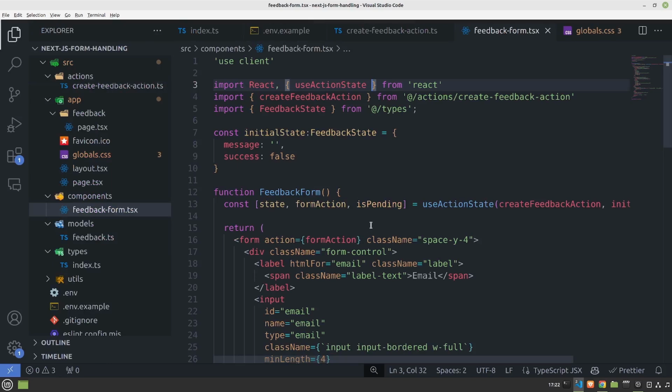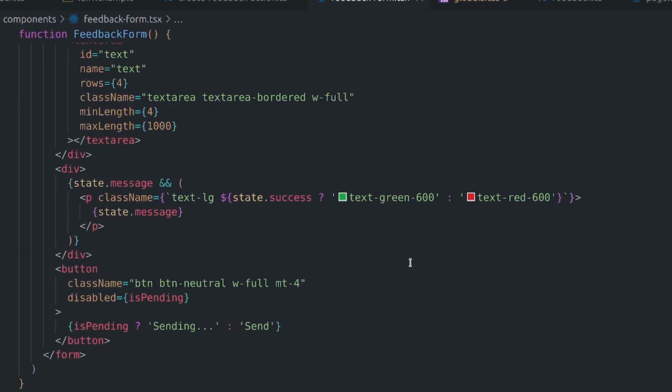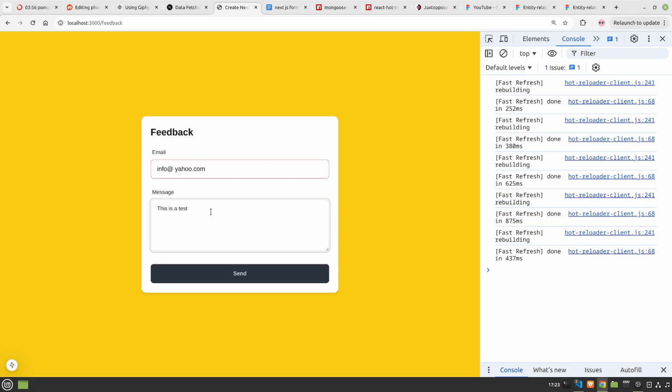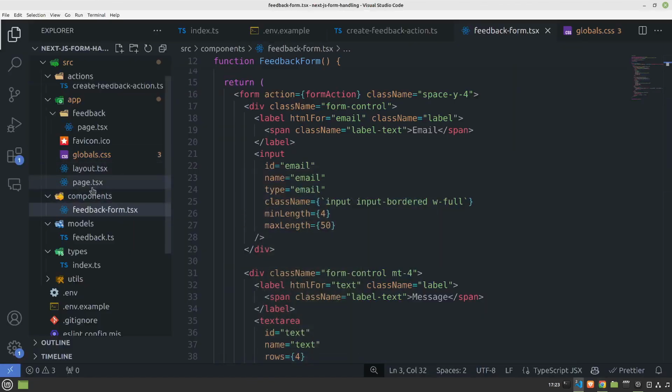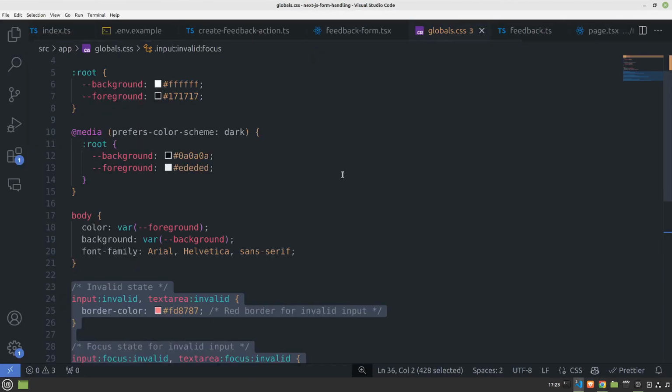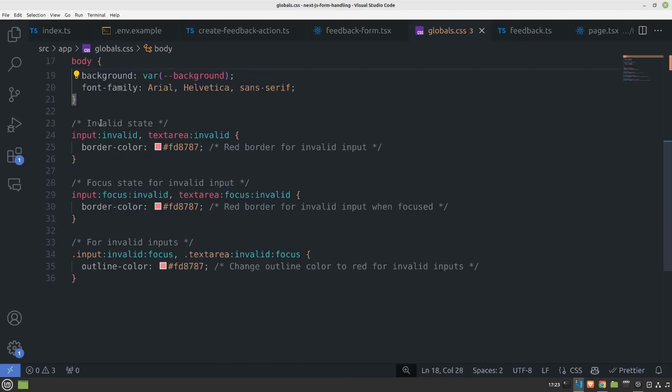Below the form, I've added the paragraph to display the result of the form submission, and the submit button is tied to the isPending state. This way, the button shows a loading state when the form is being processed. Let's run a quick test. The invalid pseudo class is already set up in globals.css to generate red borders for invalid inputs. Let's see how it looks and works in the form. This way we can override Tailwind CSS default styles for the input tag and textarea, and customize the invalid validation appearance to fit our design.